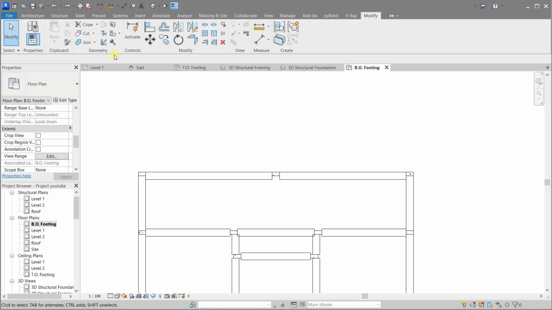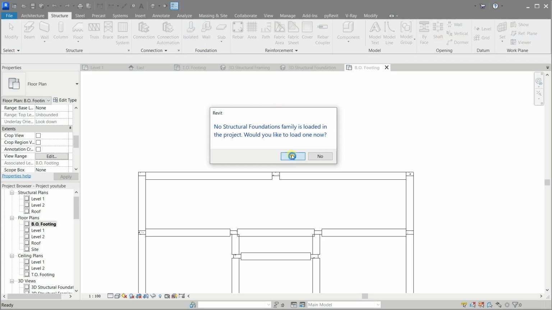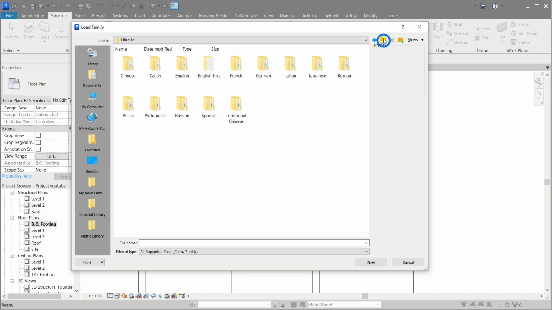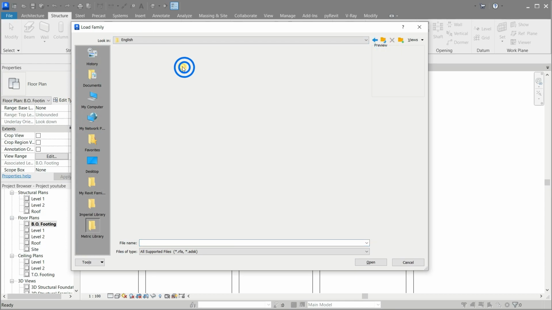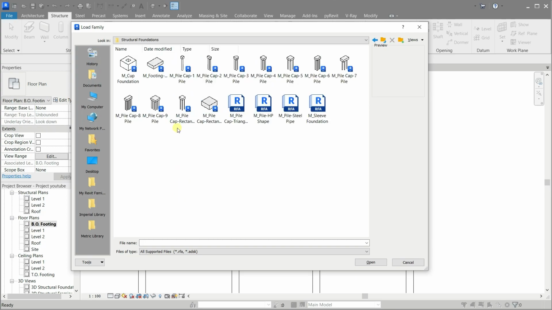Open the bottom of footing view and from the structural tab choose the isolate option to create footing for the columns. Click yes to load a family. Go to the metric folder in English US Structure Foundations and choose the rectangular one.